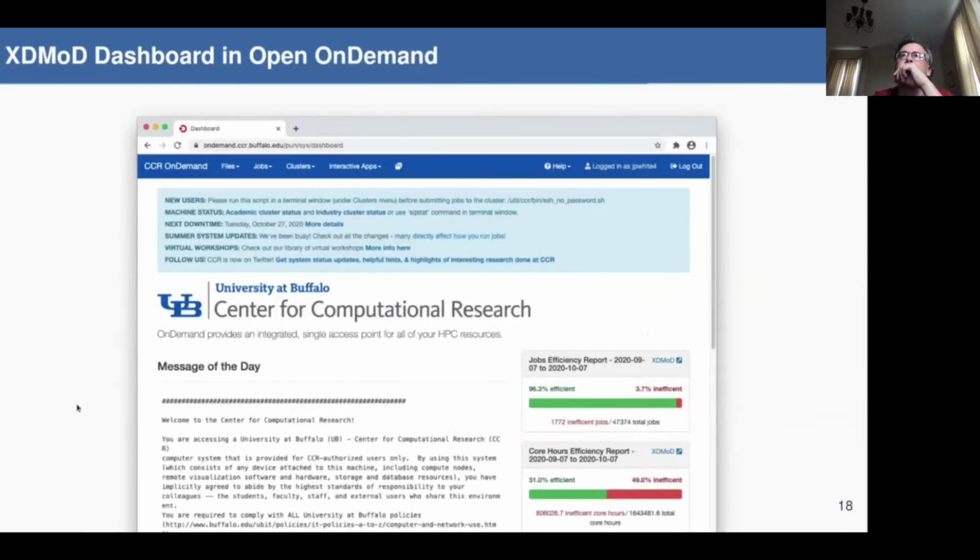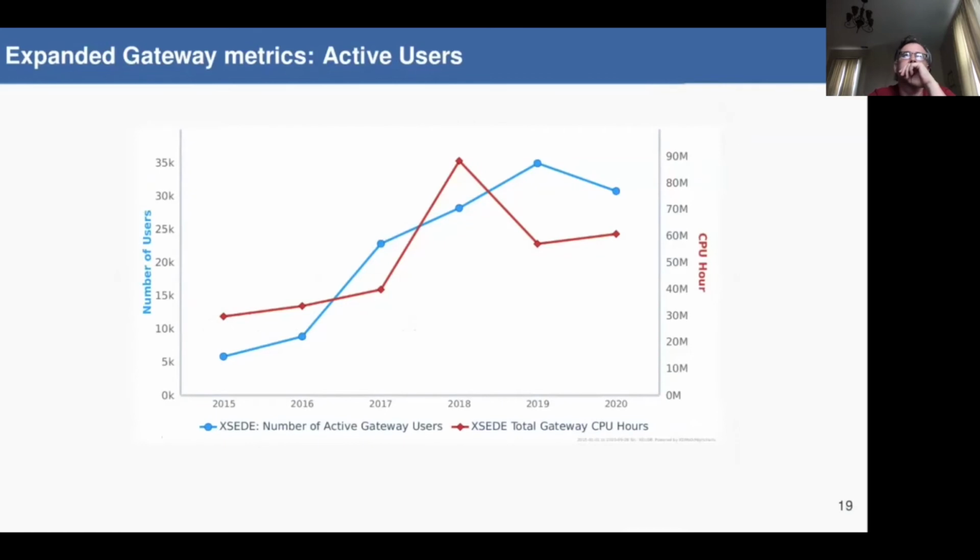Similarly, we've put up dashboards of this style for Open OnDemand, which itself is essentially a gateway. So these kinds of reporting can help you to manage your gateway going forward. Now, additionally, as I mentioned, we've got expanded gateway metrics. Here you can see XSEDE active gateway users and total CPU hours expended by them between 2015 and 2020.